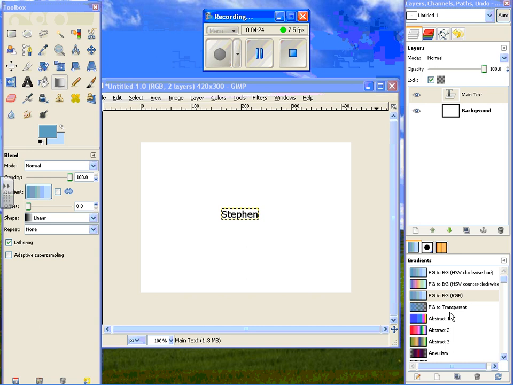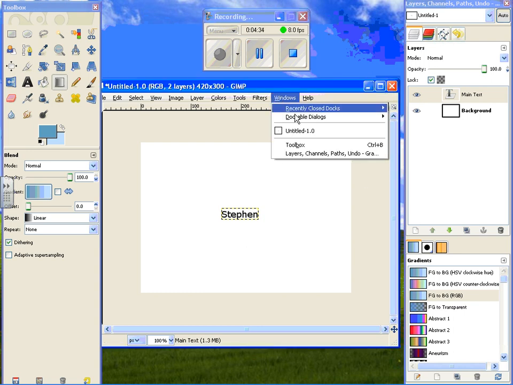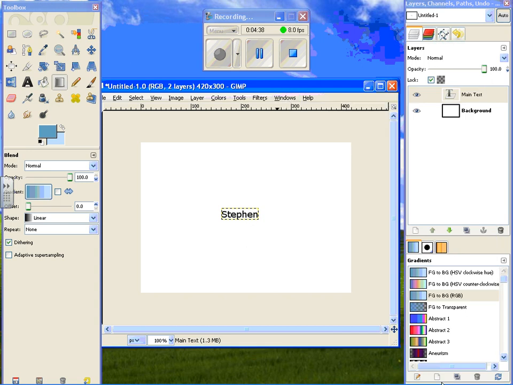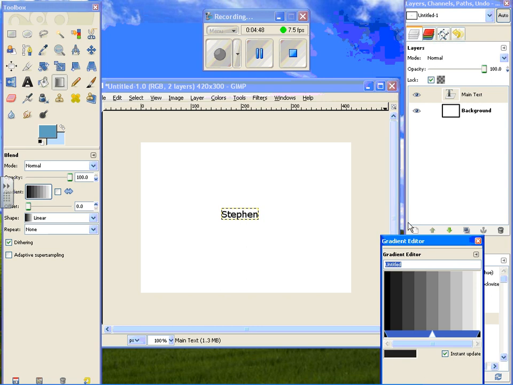Okay, in order to create a new gradient, find the gradients dialog box, which is over here. It's going to pop up somewhere on your screen. If it's not, you can always go to Windows or the dialog menu and look at the different toolboxes you can use. In the bottom left-hand corner there's Edit Gradient, or you have a button that says New Gradient. I want to create a new one.